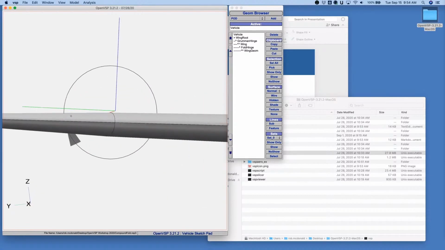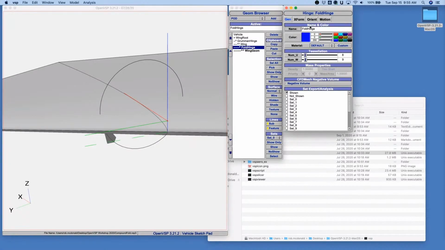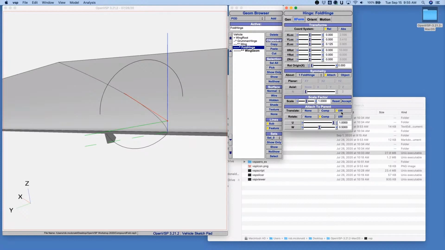First, we'll look at the fold out here at the tip. You'll notice that it shows the rotation axis, so we're rotating about this red axis, the X, and the X-axis goes right down the top of this wing surface. If we look at this fold hinge right here, and we look at its orientation, we're just using the X-form tab to locate it. And here we've actually translated it on UV. So we've placed it at U of 1. So that's all the way at the tip of this inboard wing section, and W of 0.5. That means all the way at the leading edge. So we've attached it right there.